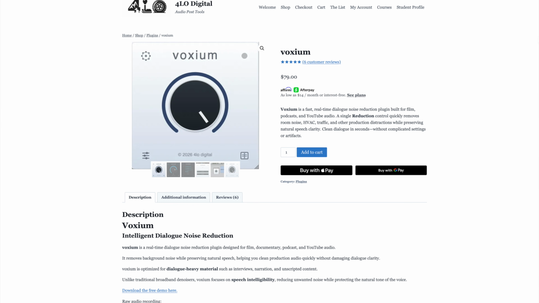The plugin is called Voxium. It comes from 4Low Digital, which is one person, Thomas Boykin, a working dialogue editor and re-recording mixer. He built it as a real time noise reduction tool for dialogue with a focus on preserving speech intelligibility.